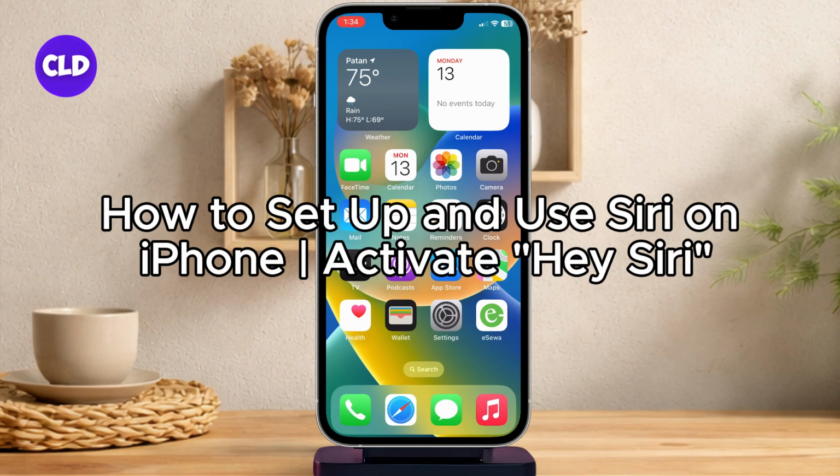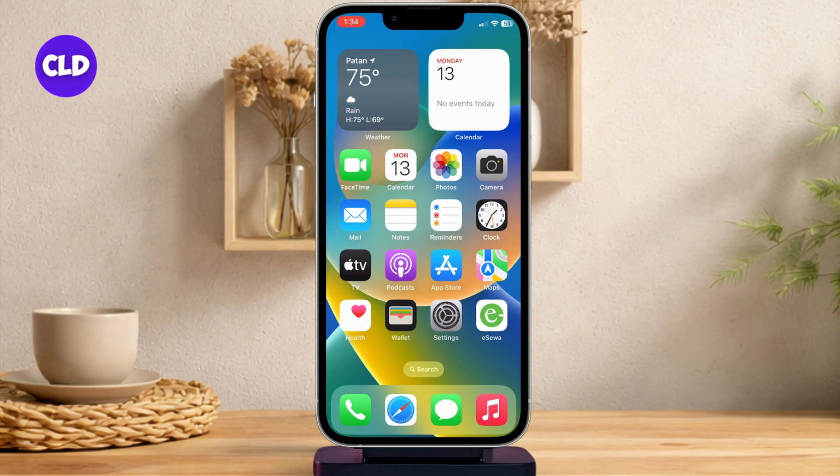How to set up and use Siri on iPhone. Activate Hey Siri. Here's how to activate it and start using Apple's voice assistant.